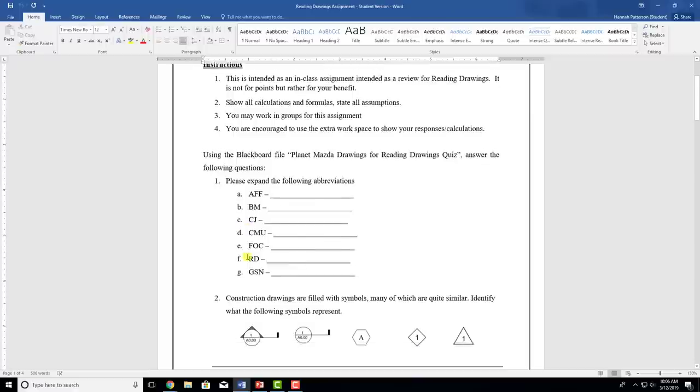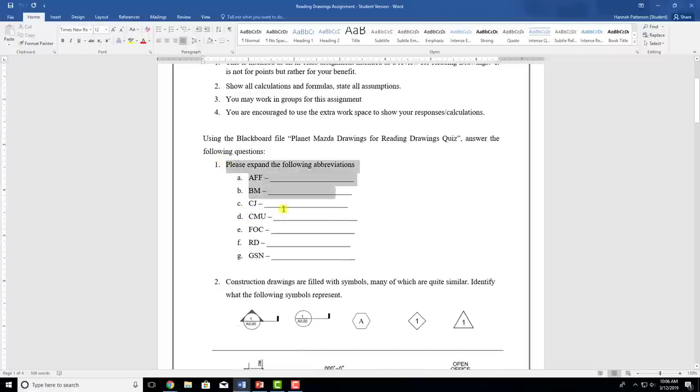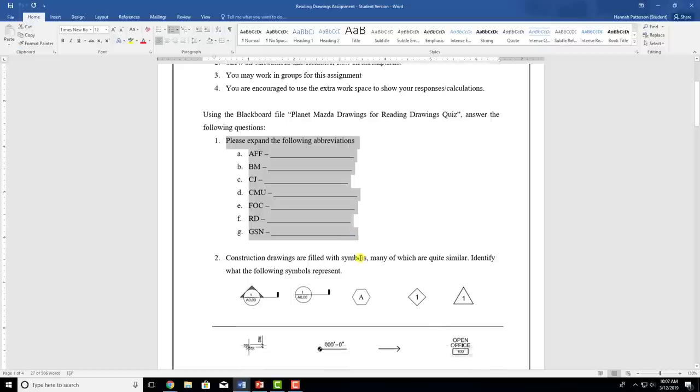So the first thing students need to do is find out where to expand abbreviations. There are so many abbreviations in construction that there is no way that one person can know all of them. They change with different companies, they change with different sets of plans on different projects. So understanding what the abbreviations mean is a really important part of being able to read drawings.